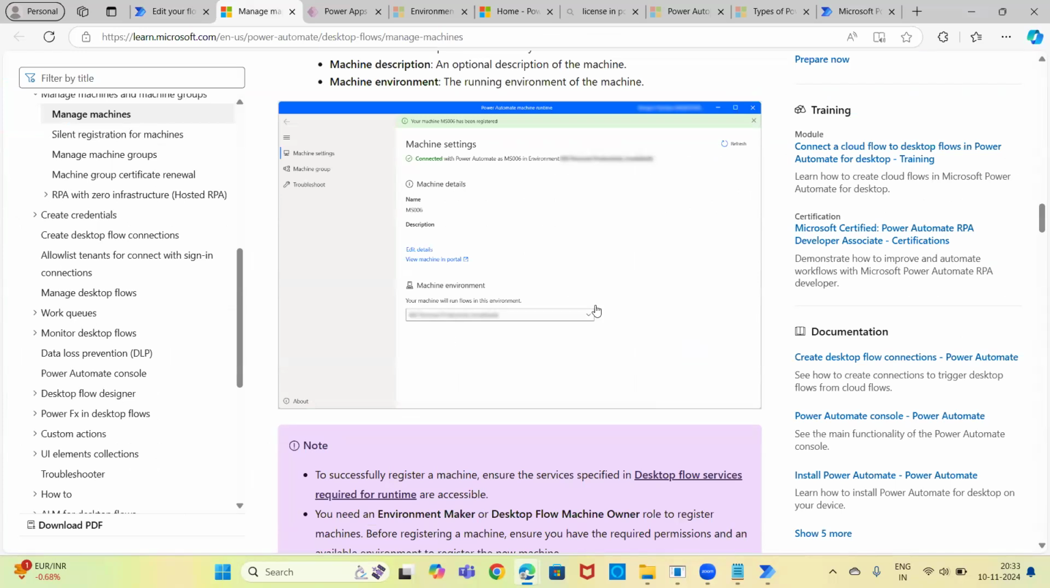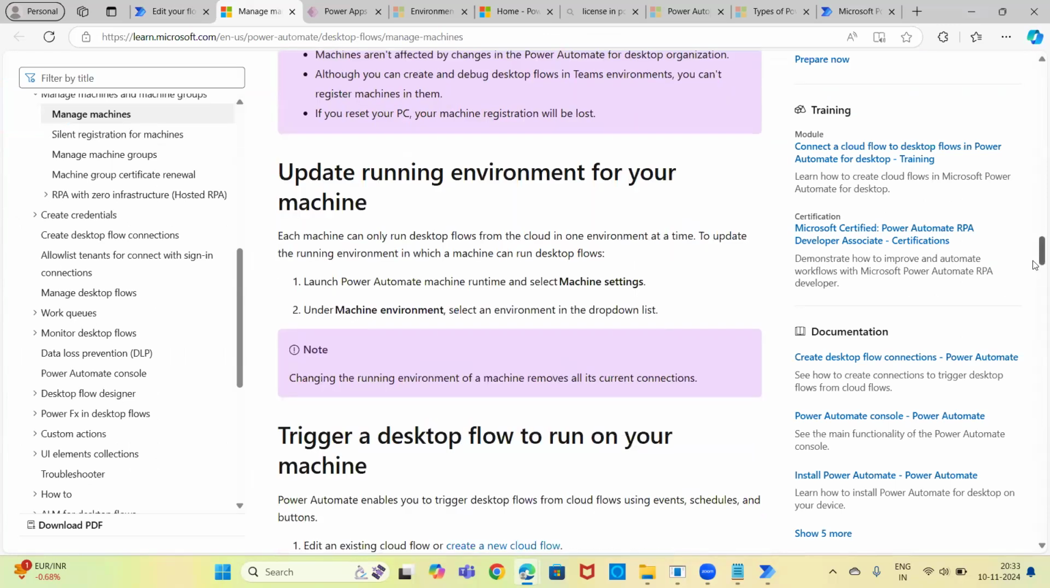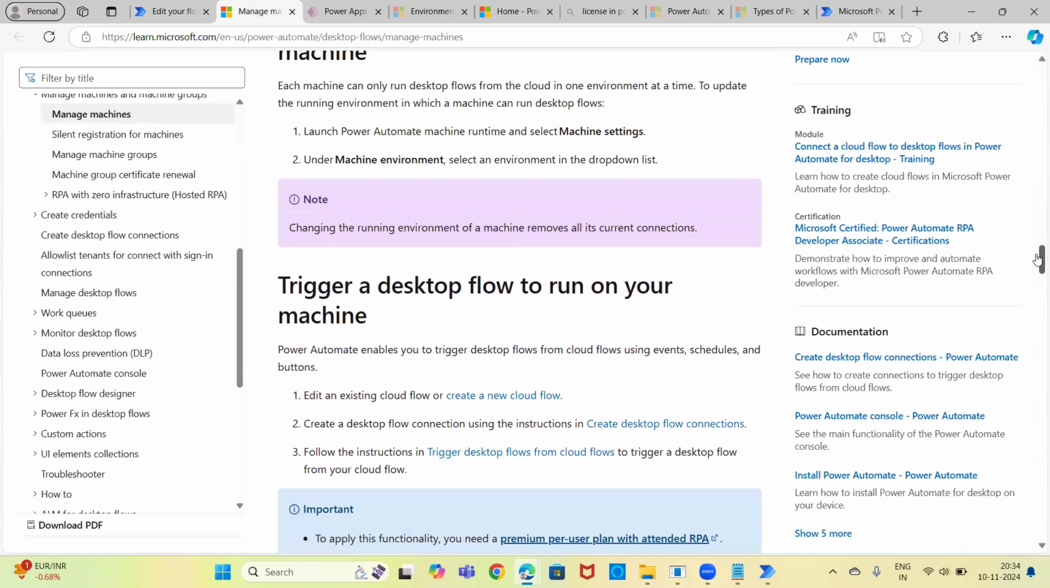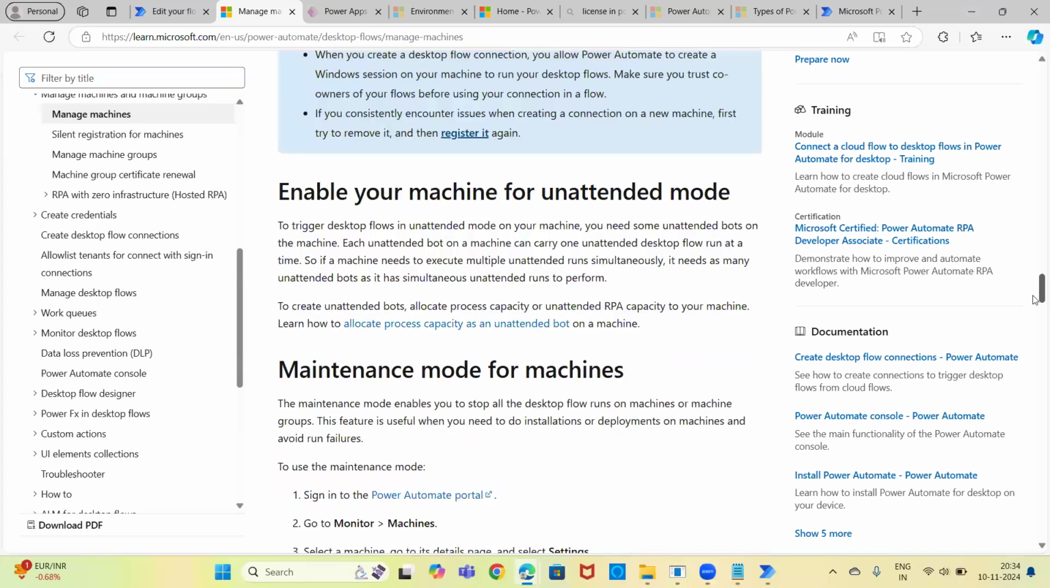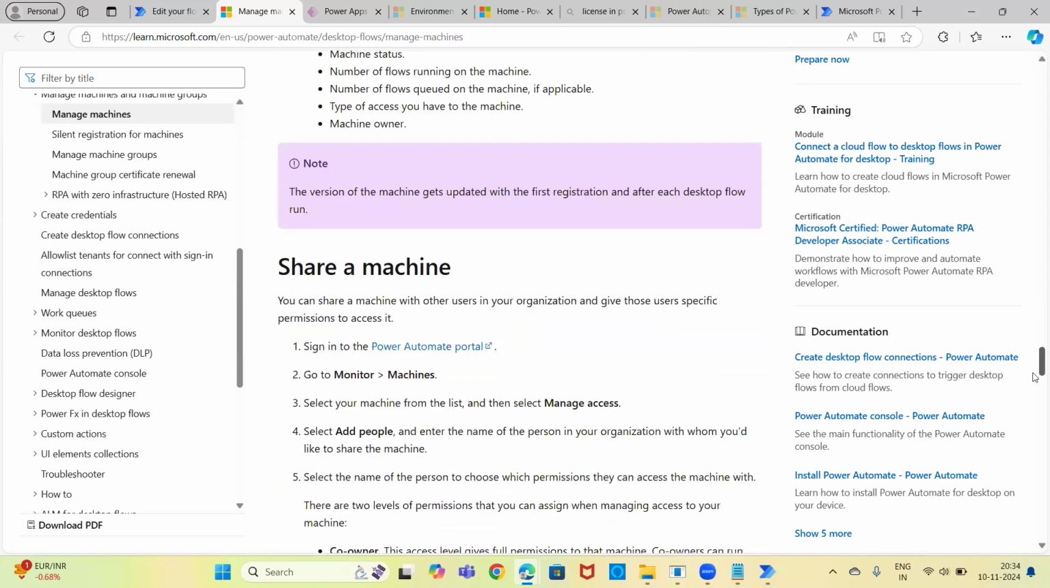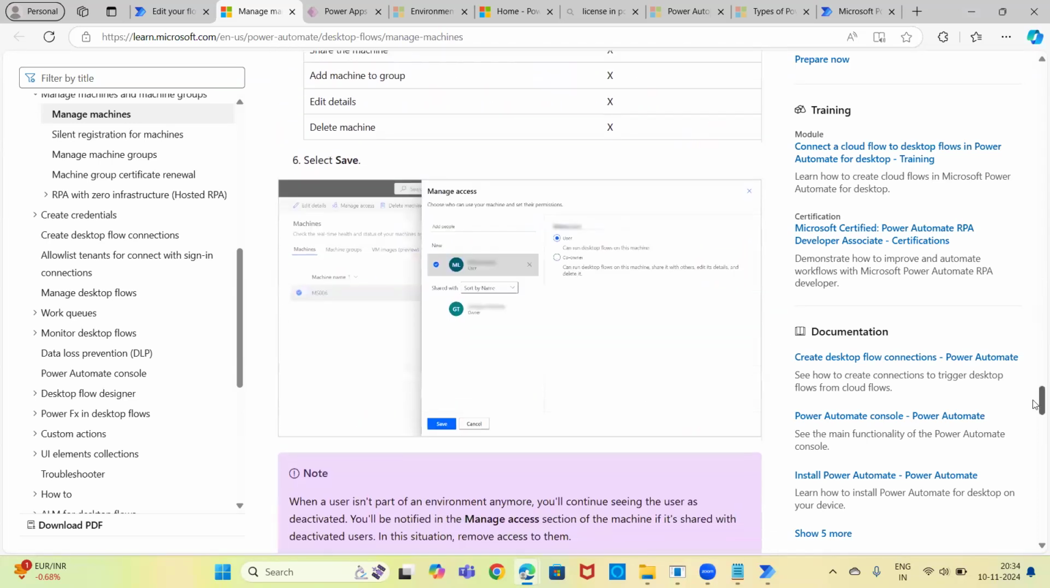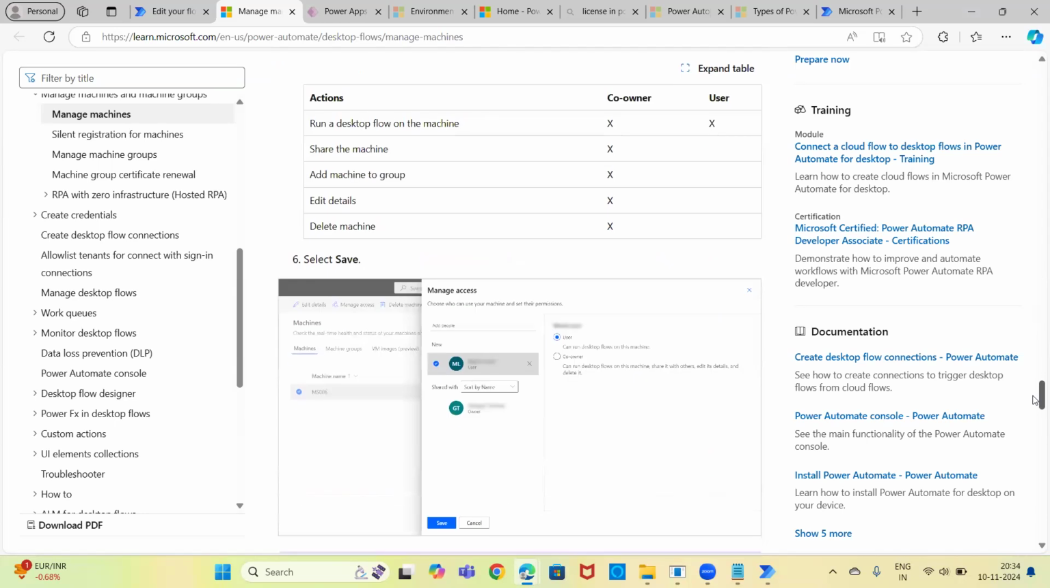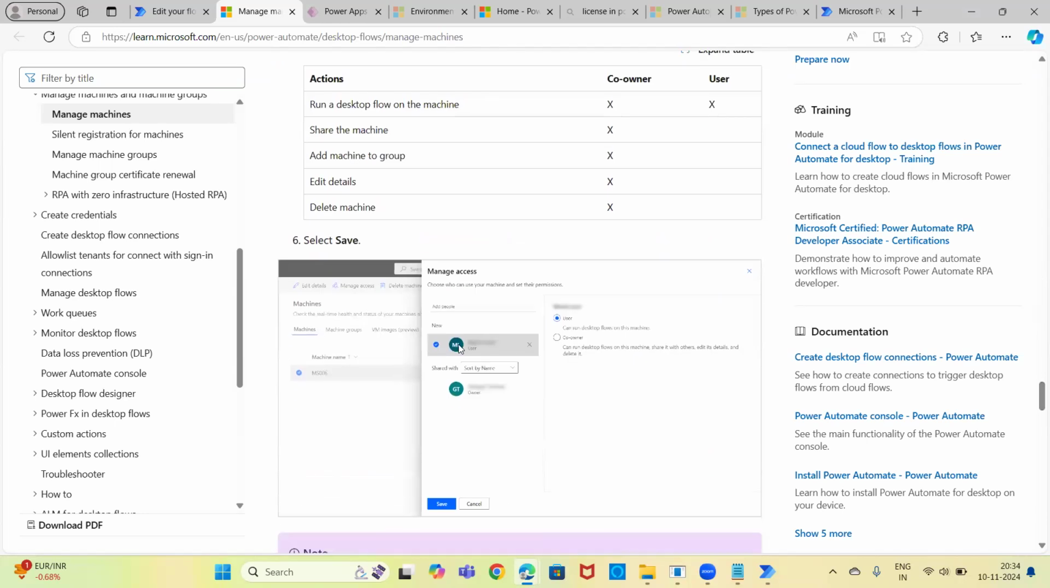Okay, here the machine will be available. So see, here it will show like this: your machine is added. See, your machine has been registered. Once that is registered, you can see it in the environments. After that you can trigger a desktop flow to run on your machine. So this is how we can run it. Currently, I'm not able to do it. Here it will show the machine name, everything.